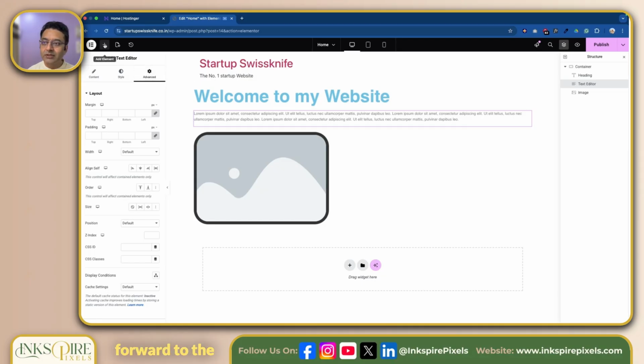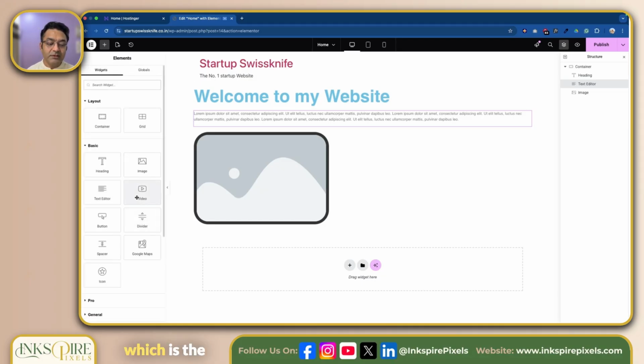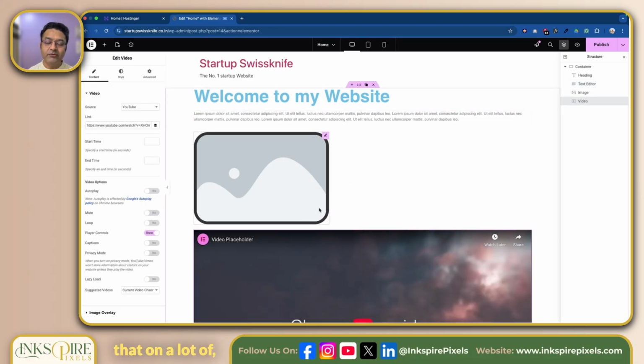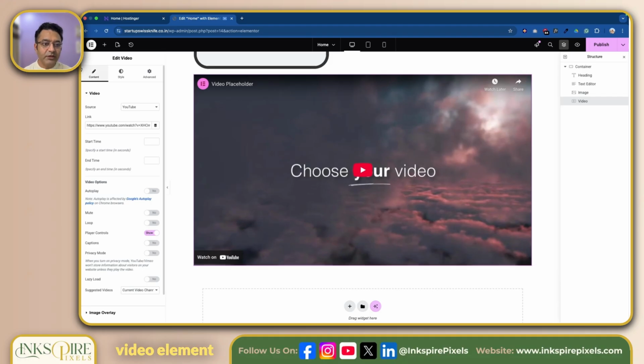Moving forward to the next element, which is the video element. Now you would have also seen that on a lot of websites you see a video running. So that can be added using this video element. So here also you have these 3 tabs, which is content, style and advanced. So here is the video element, right?